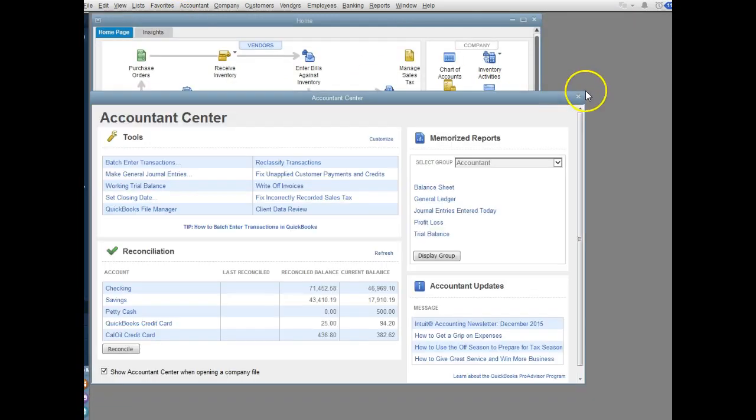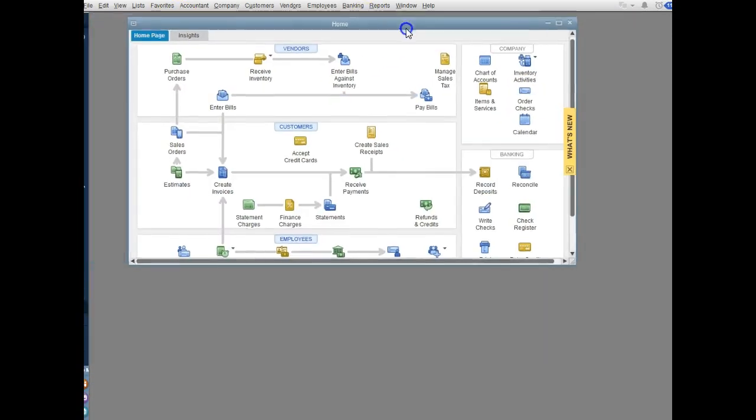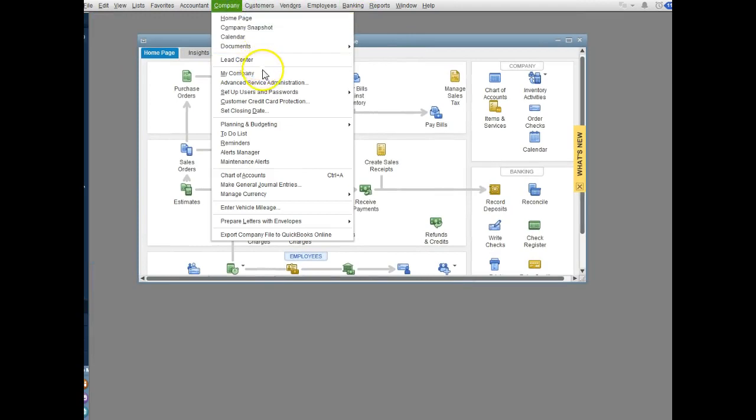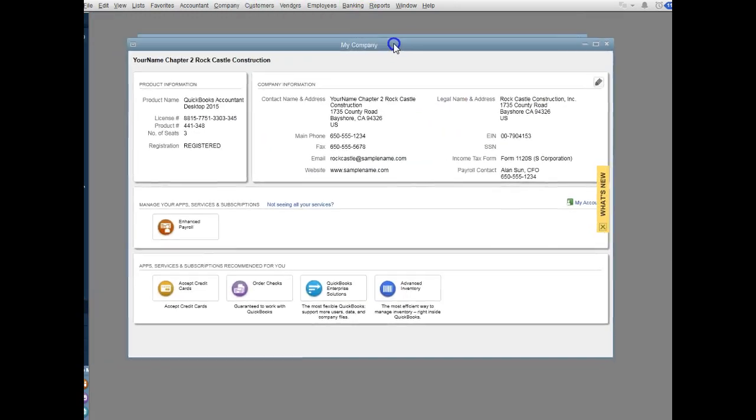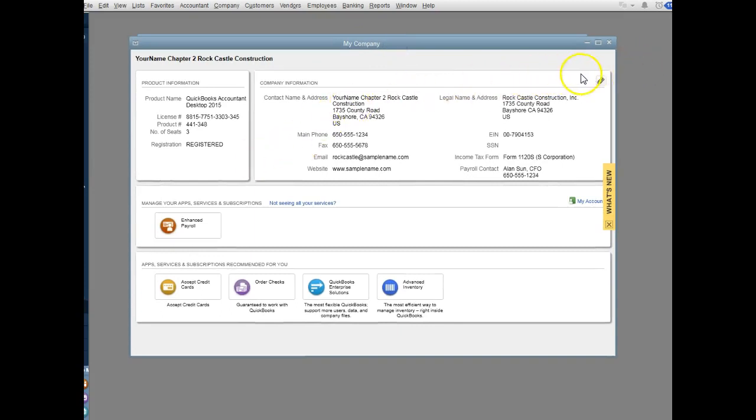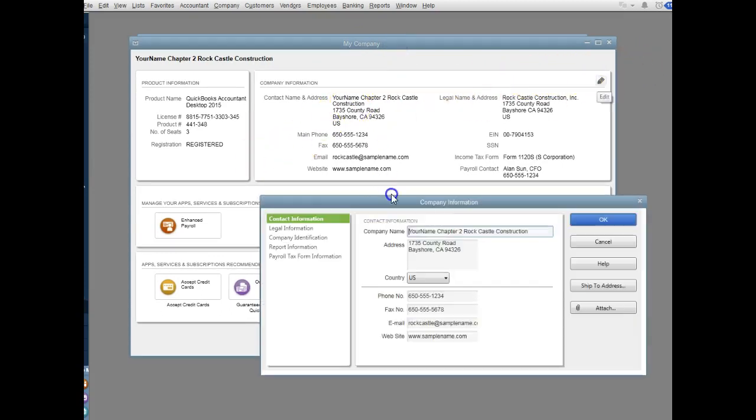What do we have to do again? We can close this up, but we have to go to My Company. It has to do this every chapter. See, it does say Your Name Chapter 2. So I go in here and I click Edit, and I will make that my name. So now I'll see Chapter 2 in the reports, and hit OK.